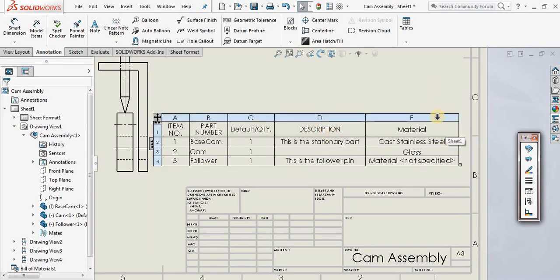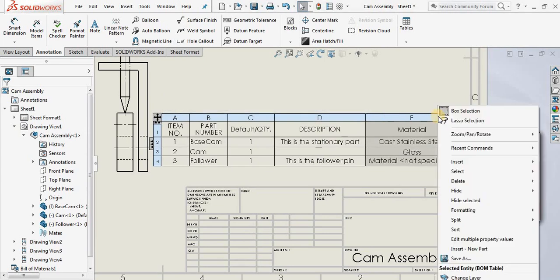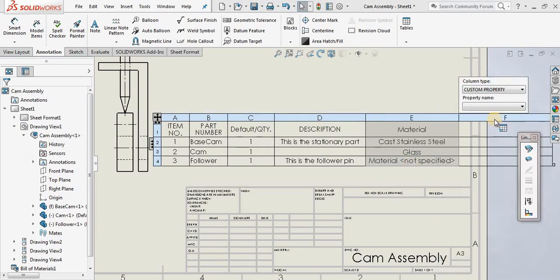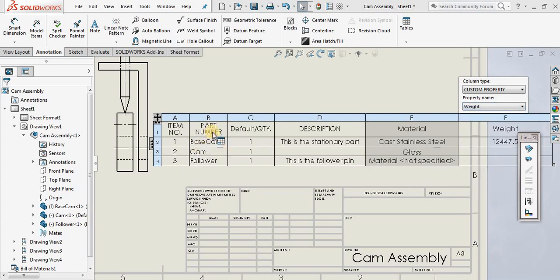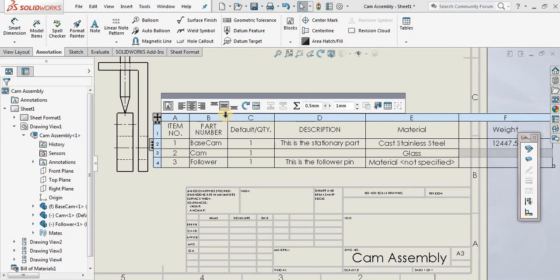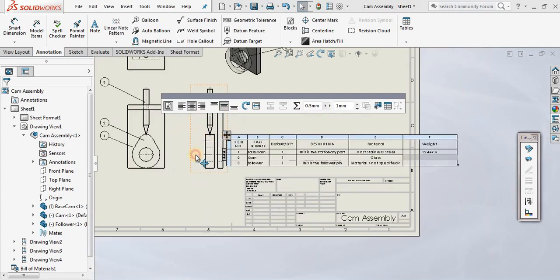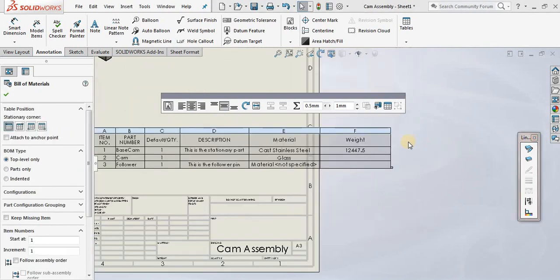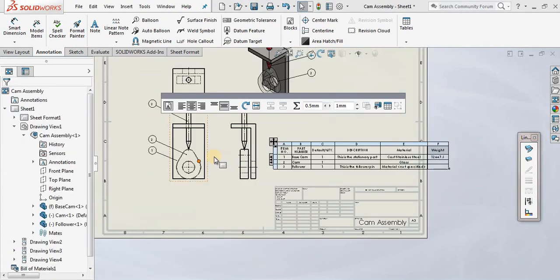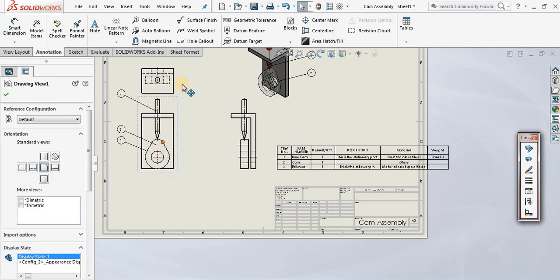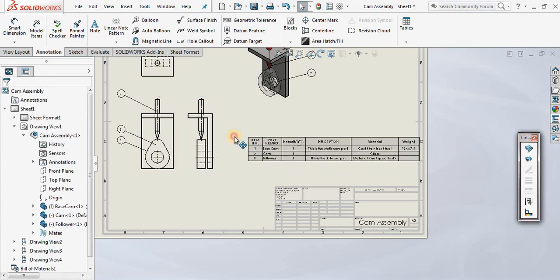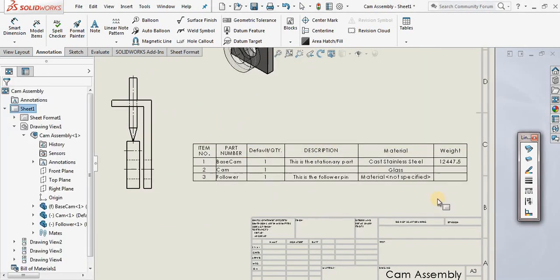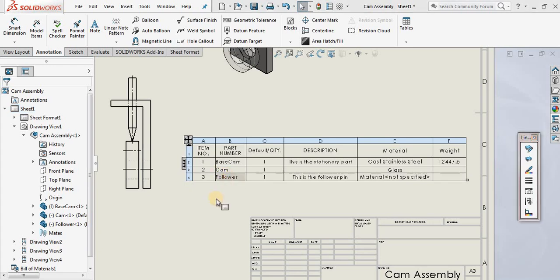And now I can add another column: insert to the right. This time I can get weight, because now weight is one of the properties of Basecamp, and it's reading it from there. But the others don't have it. Let me drag these. There you go. So I'll do the same thing for follower.